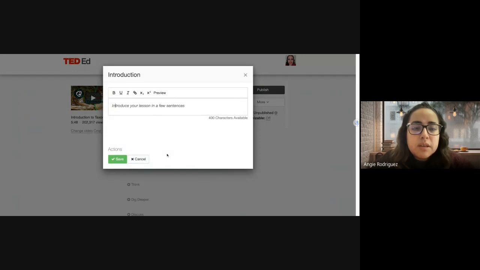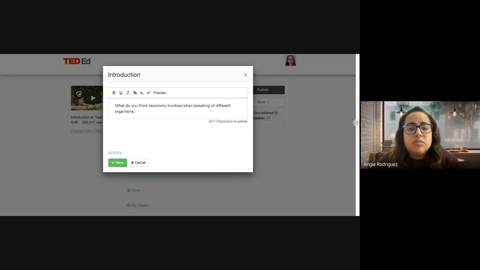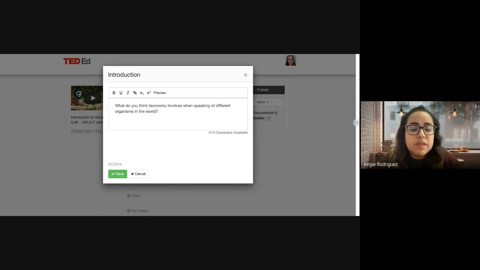In the Let's Begin part here, you can give your students a little introduction. Let's say, for example, you can say, what do you think taxonomy involves when speaking of different organisms in the world, let's say. So you can have an introductory question, or you can, let's say, give them a definition maybe of taxonomy to give them a clue.